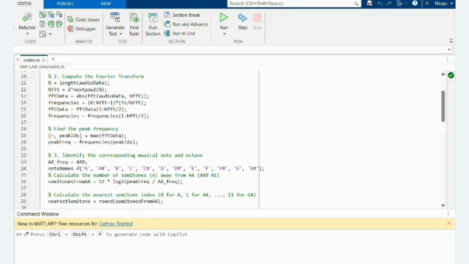This is the fundamental frequency of the sound, often determining the perceived pitch. Then the third section of the code is about identifying the corresponding musical note and octave. A4 frequency equals to 440 defines the reference frequency for the note A4. Then note names equals to A, A sharp, B, C, C sharp, D, D sharp, E, F, F sharp, G, G sharp. Creates a cell array containing the 12 note names in an octave starting from A.